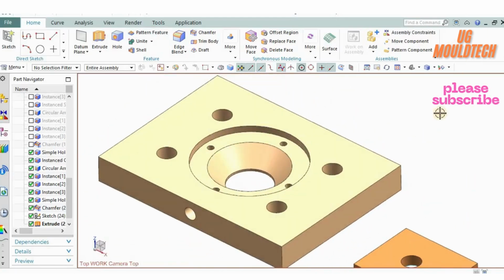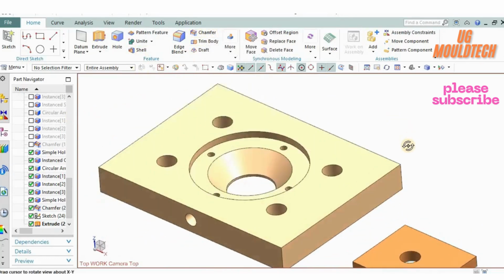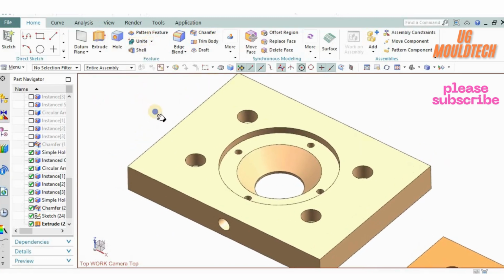In today's video, we are going to see two commands in Unigraphics NX. First will be shell and another will be chamfer. We will discuss both of them one by one. As you know, we have earlier discussed the Boolean operations unite, subtract and intersect in our last video.